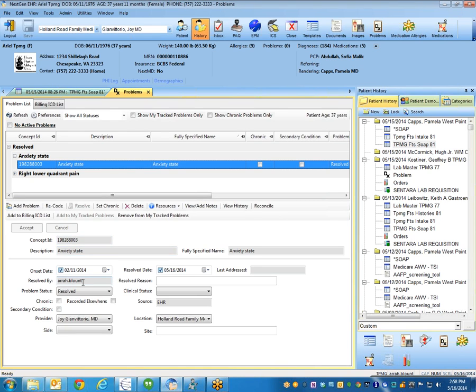It will have your name as the user, today's date as the date that it was resolved, and the problem status will then be at a resolved status. It will no longer appear in the active chronic problem list on the assessment and plan template.